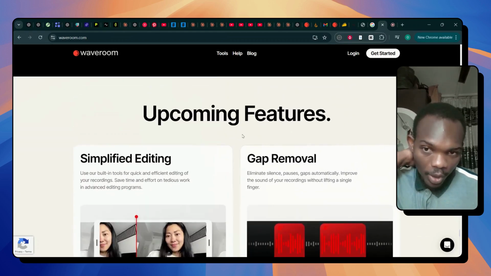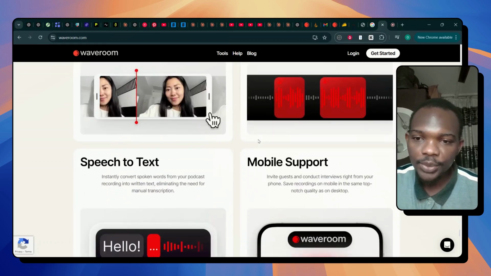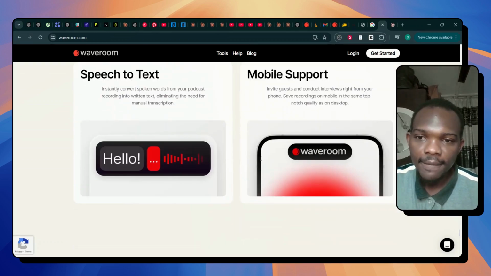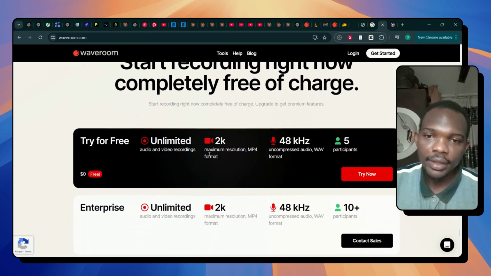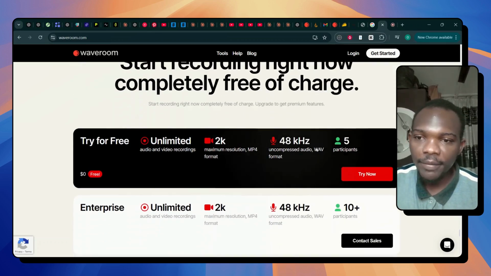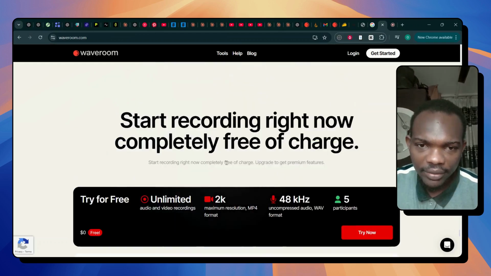These are upcoming features: simplified editing, gap remover, speech to text. What this means is that you'll be able to edit the text. Start recording right now. You can do unlimited recordings, up to 5 participants. It's completely free, and you can start recording free of charge. Upgrade to get premium features.